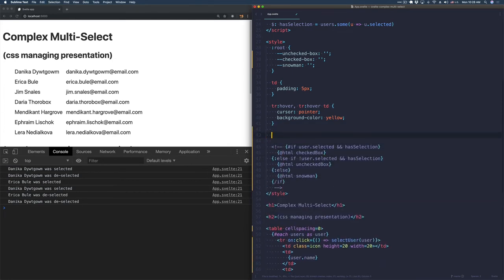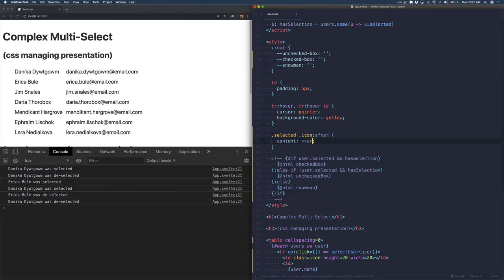So let's start with the first one, and we'll say, if the user's selected, let's have that be selected. And we're going to select that icon, and we're going to use a pseudo selector after, and we're going to use generated content to add the value of our variables, which we'll define in a sec. And so this is going to be content var snowman. And actually, this is just going to be our default one of snowman. So any icon element within a class of icon, in this case the TD, is going to have a content of var snowman. So let's put the snowman in there, encoded in a different way, and let's put the other ones in there.